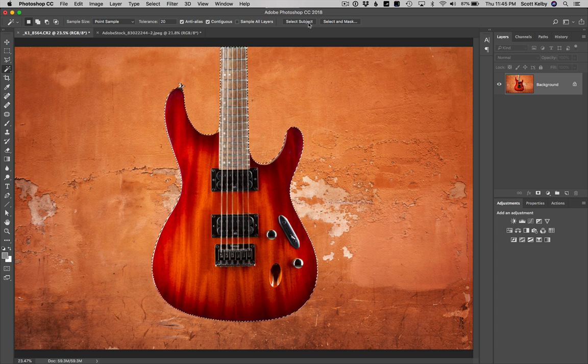So this uses machine learning. It's something that Adobe added back in December of 2017. They snuck it in the darkness of night in an update. It has this database of stuff, and it goes, oh wait, I recognize that, it's a guitar, I'll select it. All right, so now our guitar is selected, and all we had to do was click the button Select Subject. It's pretty amazing.